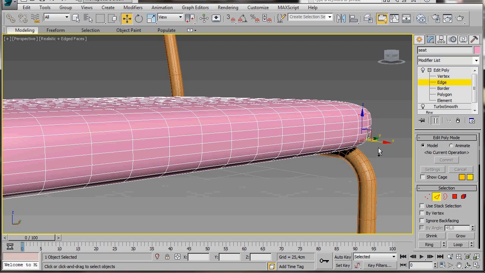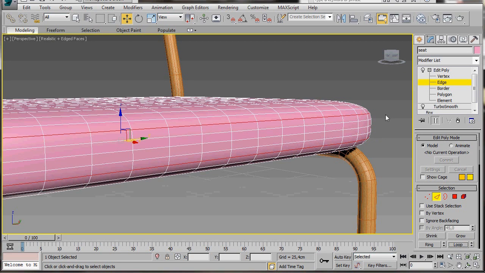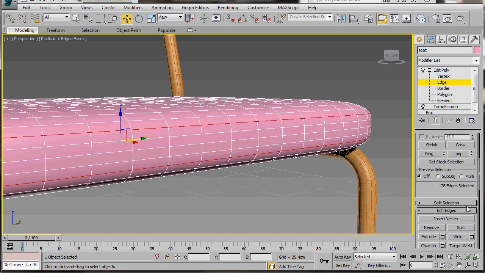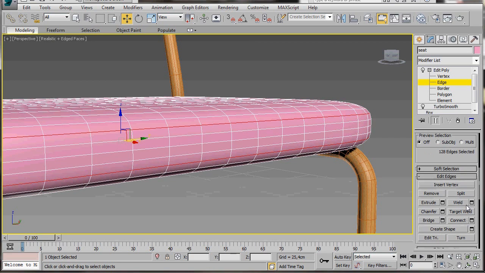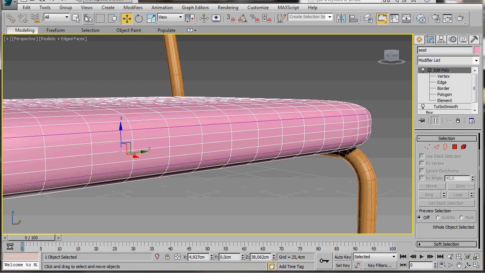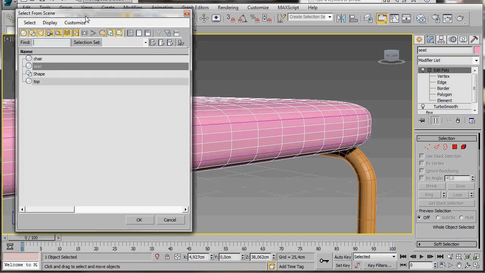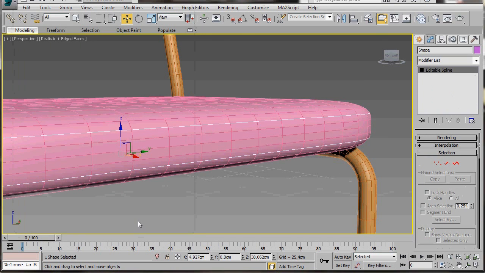Hold the control key down and I'll select this edge here. Let's pop over to the panel now and click on loop. There we are, we should have all the edges that go right round. Now we can pop down to the panel and here under edit edges click on create shape. This has just created a new shape. Turn off our edit poly and we'll come over to select from scene and click on shape, then press OK. Okay, we have our shape now.